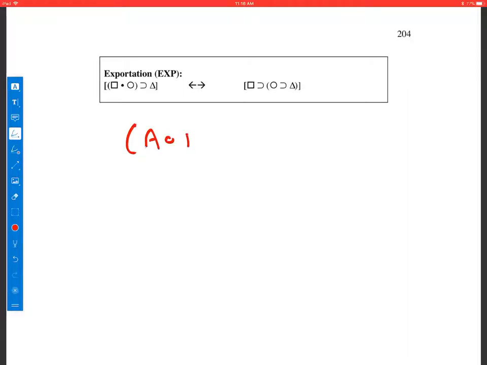Exportation. Okay, suppose A and B, then Z. We can change this statement into something of an equivalent form, and what we would be doing is exporting this item out of the antecedent. And it becomes A, then B, then Z. Does this make any sense?